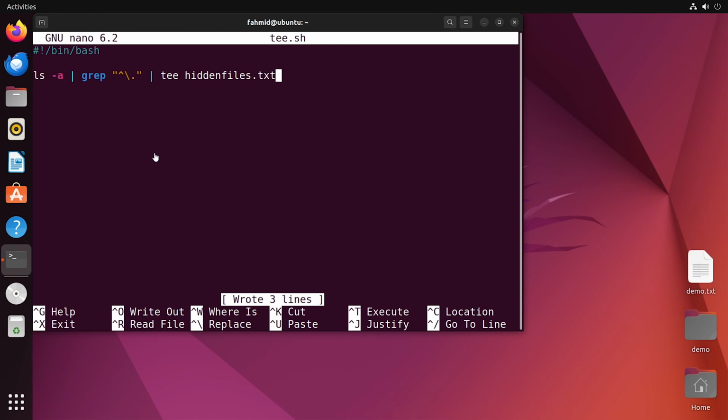Then I have piped this command with the pipe character to the grep command, which will look for all patterns starting with a dot from the contents of ls, and it will write the output of this command to the hidden files.txt file. Also, it will show the output in the terminal. That is why I have written tee for the hidden files.txt. Now I will see how the output looks.